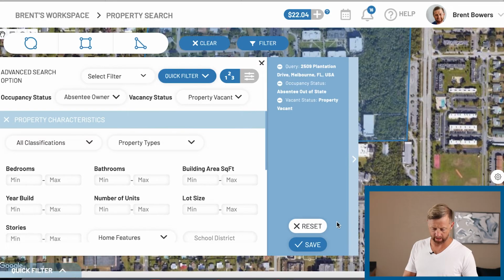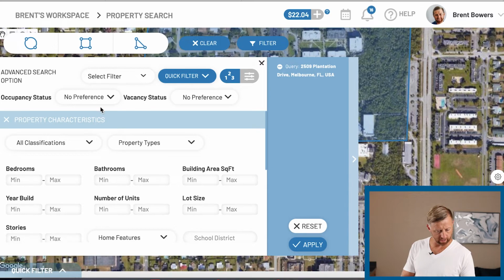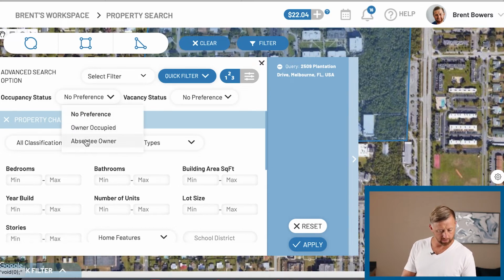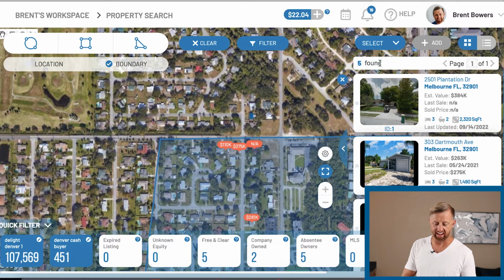Apply it. Failed. No matching my criteria. So I'm going to have to actually reset that a little bit. All right, so I still got the Melbourne. Let's just see if I can just find out-of-state owners. Apply. All right, looks like we got 5 right there. Let's go back to the location.